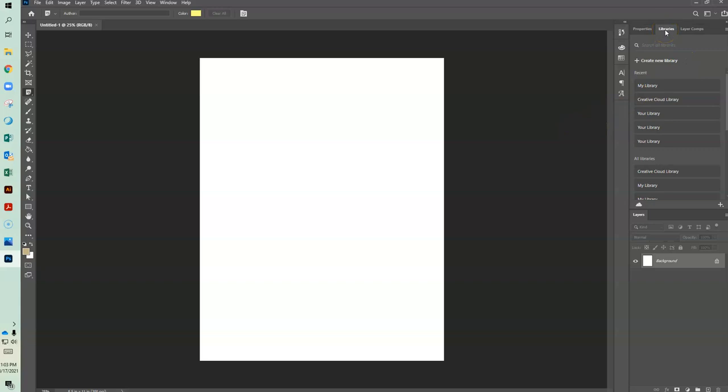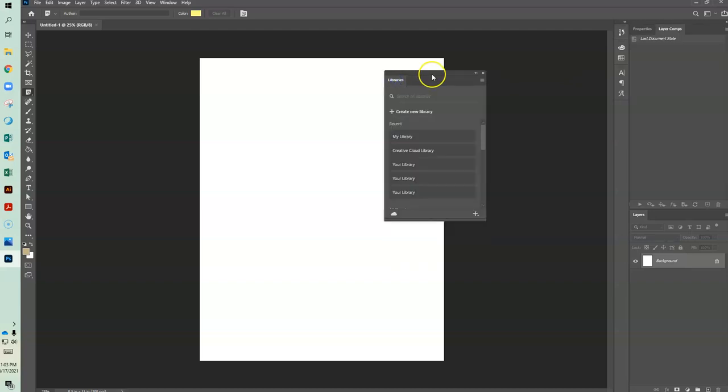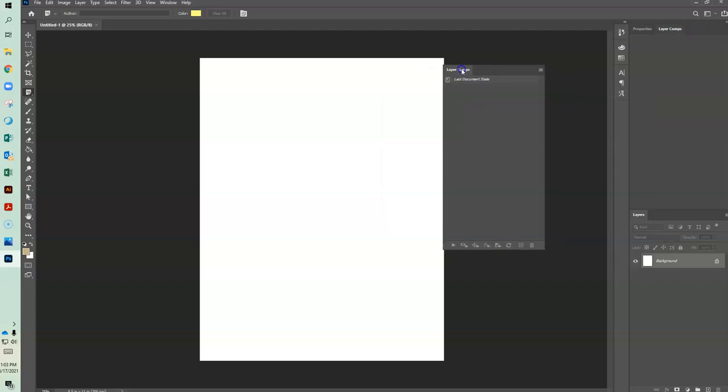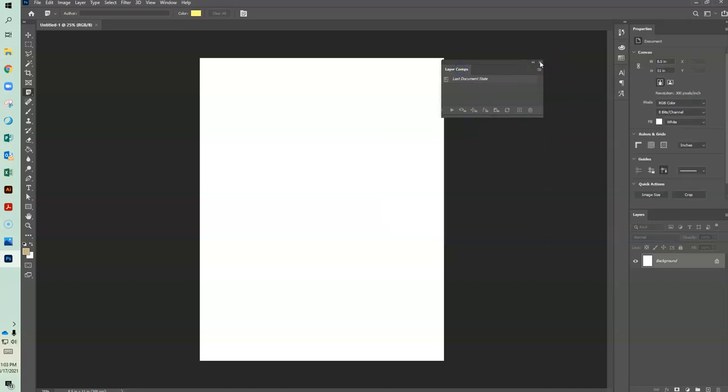The libraries panel, we're not going to be really using the libraries, so I'm going to drag that out and click the X on it. So delete that, and do the same thing with the layer comps. We're not going to use the layer comps. And what that leaves us with up here on the right, where the docked panels are, properties and layers.